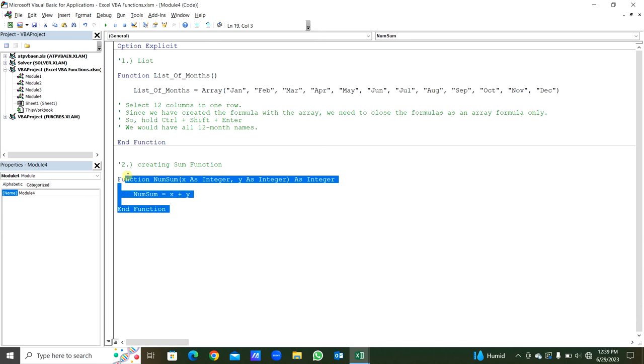Second one is creating a sum function. We are going to create a sum function. We will name that function as num_sum. So x as integer, y as integer, and the function as integer. So we will add the x and y, x plus y, then we will assign that to the function num_sum. So in the function we are going to write those numbers between brackets, x comma y.